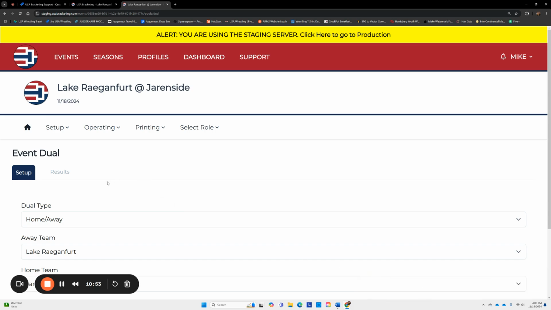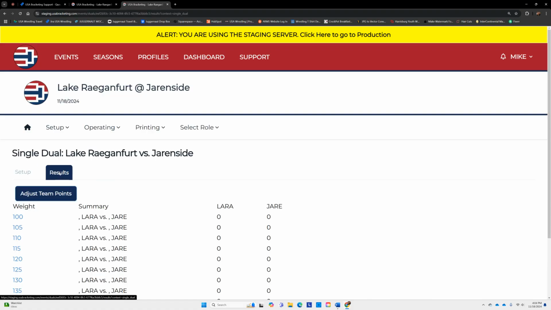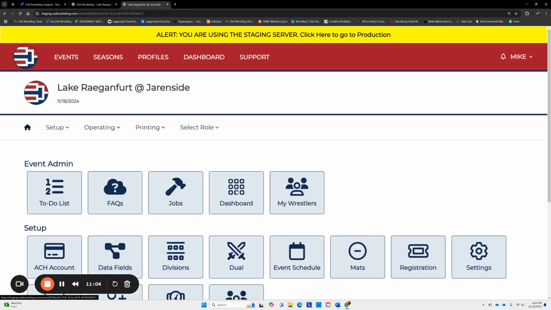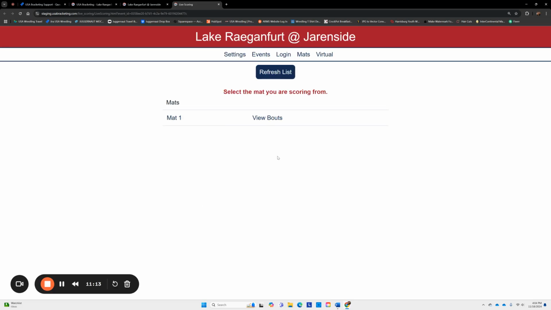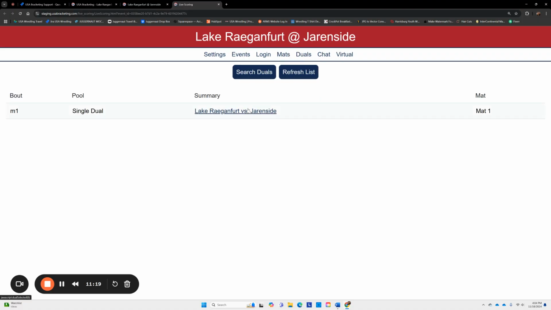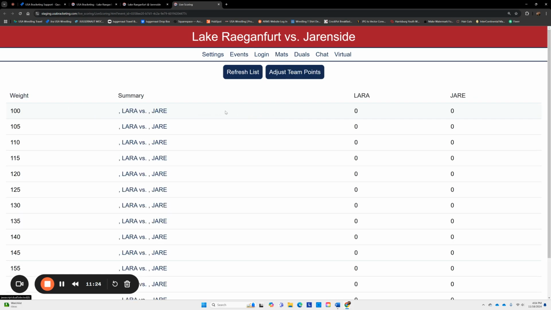Now if you don't want to use the live scoring controller, you can just click results, click on the weight, and then enter the results. If you want to use the live scoring controller, click the home button, and you're going to go down to operating here, and you're going to click on live scoring. This will bring up the duel, and you're going to click on view bouts.